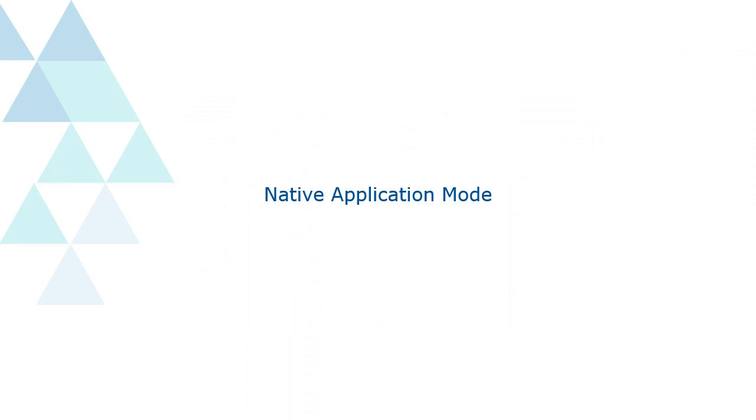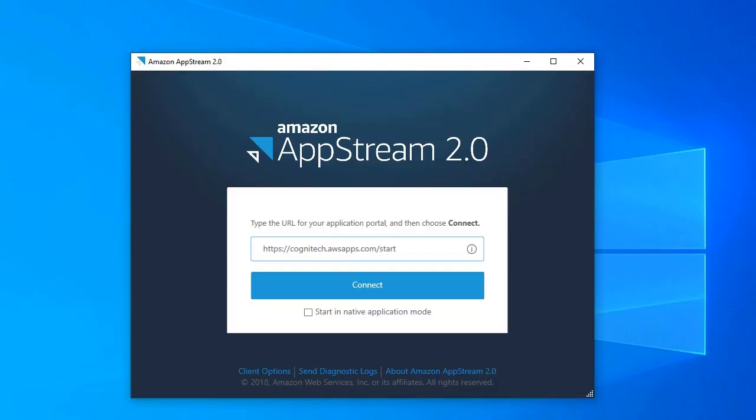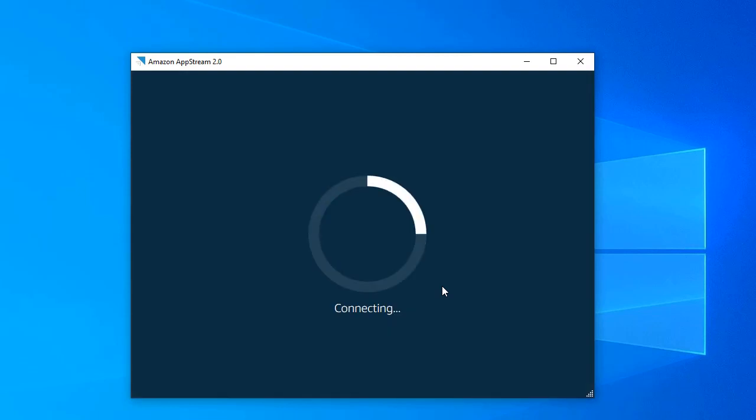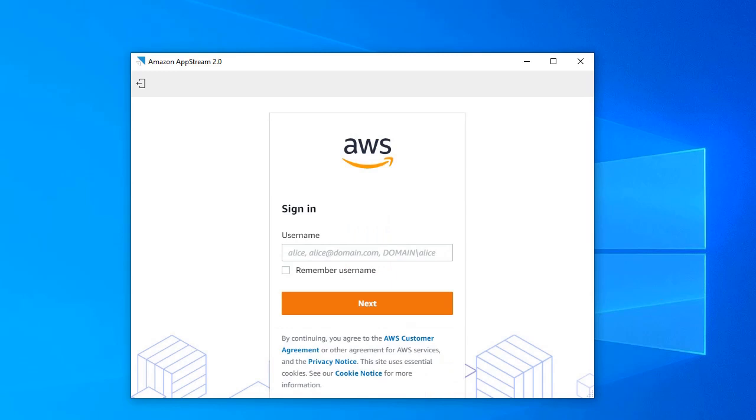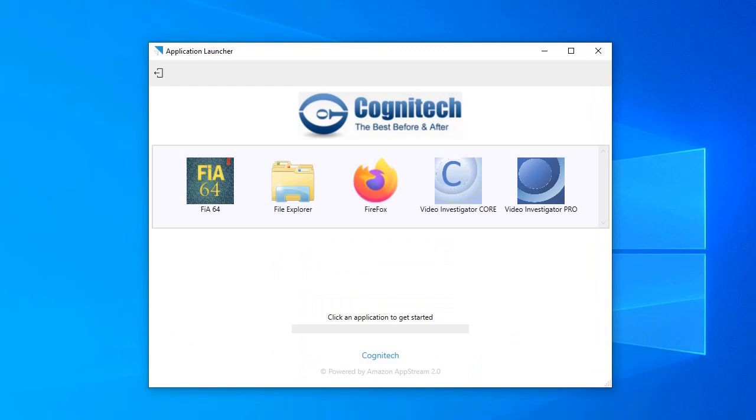In this section you will see how native application mode works. You can access native application mode by clicking the checkbox before you click Connect when you start the desktop app. Then click Connect and sign in as normal. The software application list is the same as before. Click on a software to begin connecting to MC2.